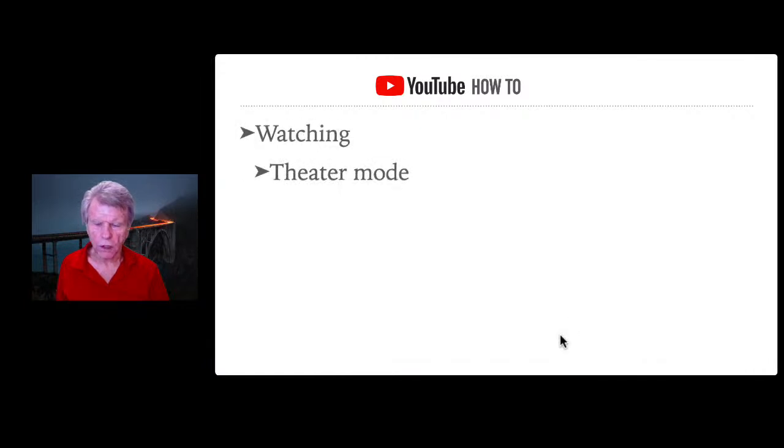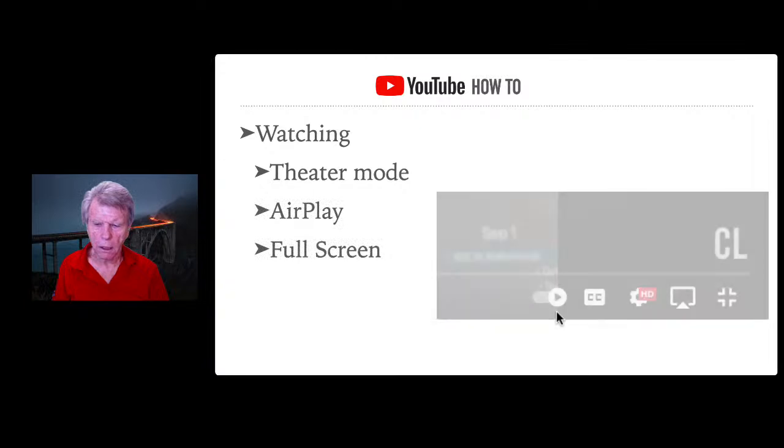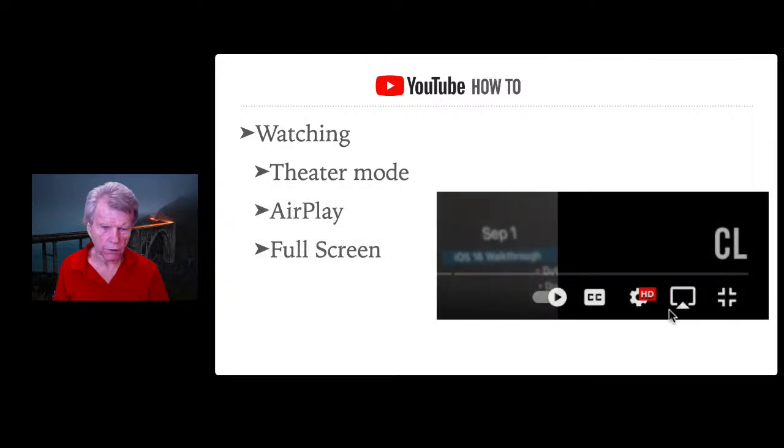So again, watching YouTube, you have the theater mode, which we just showed you, and then you have AirPlay, and you have full screen. So here's the AirPlay icon. So that will work with what we talked about last week by sending your YouTube video to a television that has AirPlay capability. And this is the full screen. Now this is what the icon looks like when you are in full screen. And so you would click on this to get out of full screen.